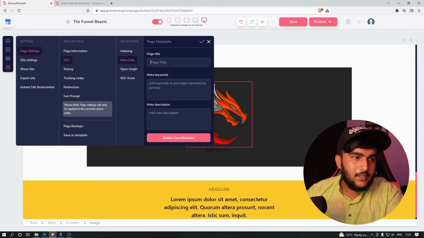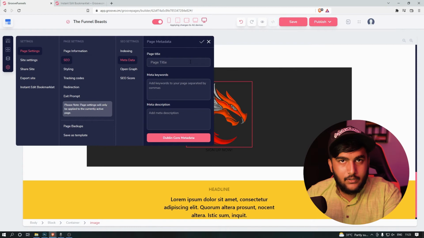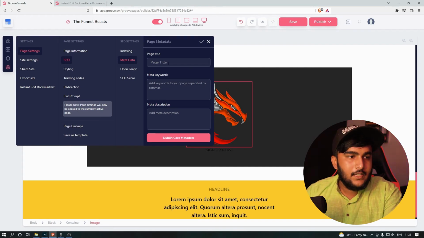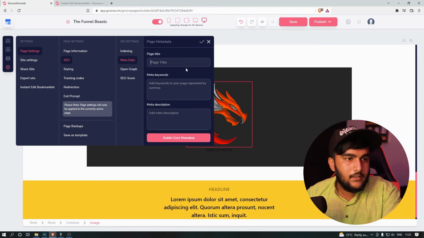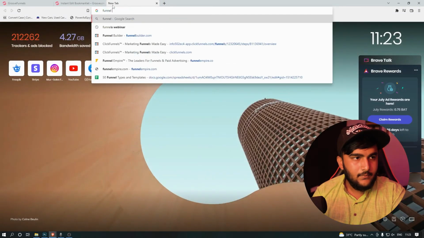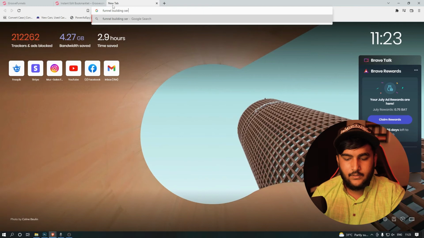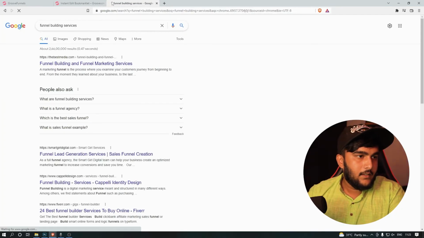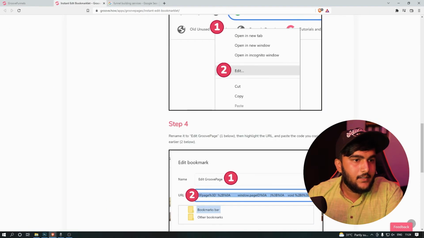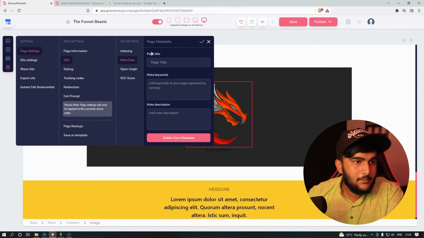Metadata specifically means you can name a title for this particular page. So let's say you are doing it for your funnel building services, so you can just type in funnel building services, your country, and so on and so forth. Now whenever somebody searches on Google, let's say funnel building services, this portion is known as a title and this is known as a description, right? So over here we can type in the title, over here we can type in the description.